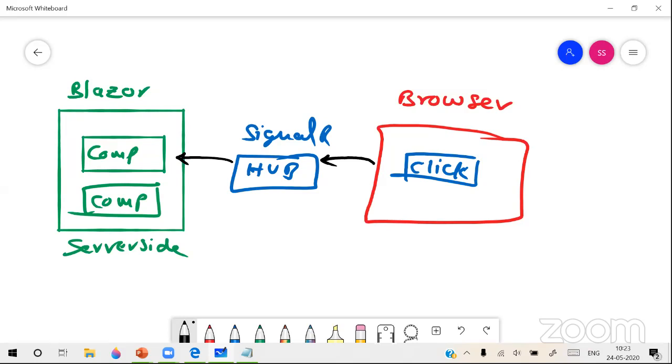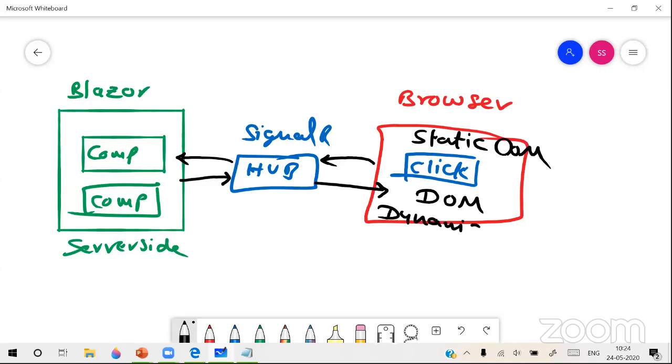And what happens? It will process. It will compile, it will execute. Then whatever output is there is sent back to the browser, and it is applied to the DOM, the Document Object Model. That means before this, it is a static DOM, and now it is a dynamic DOM. That means static to dynamic DOM. Actually, that is what JavaScript jQuery does.